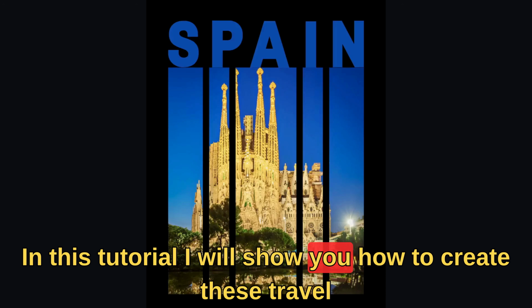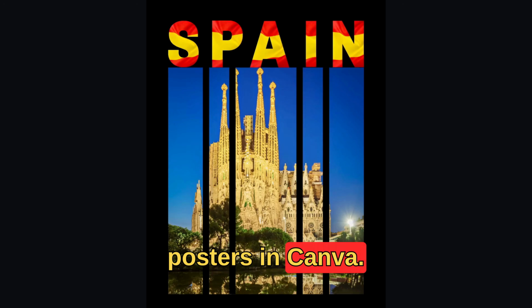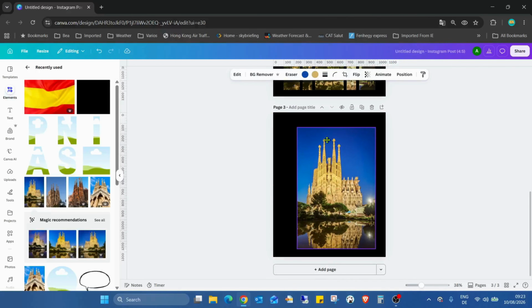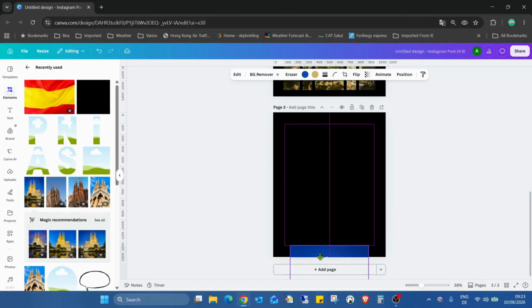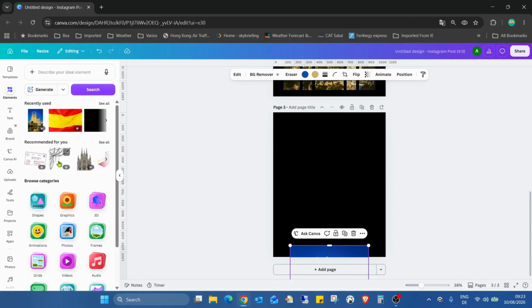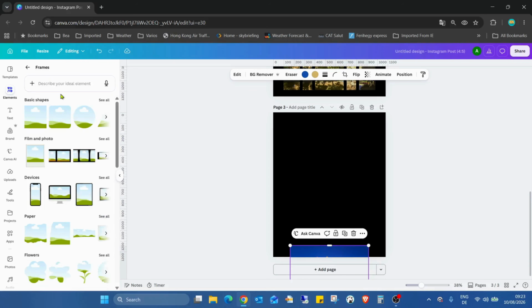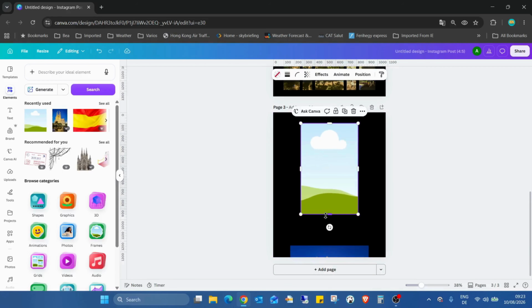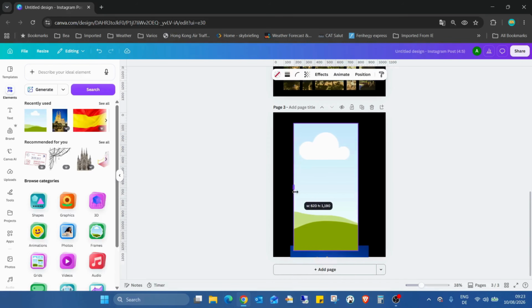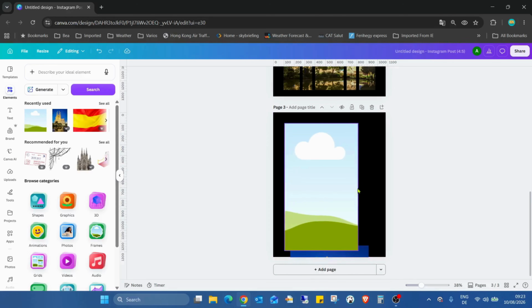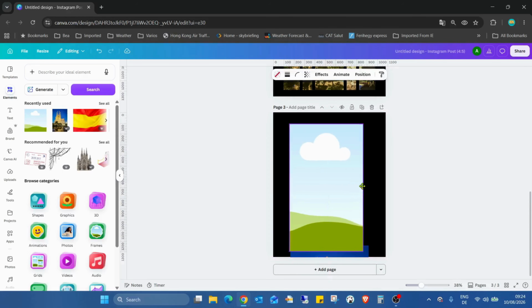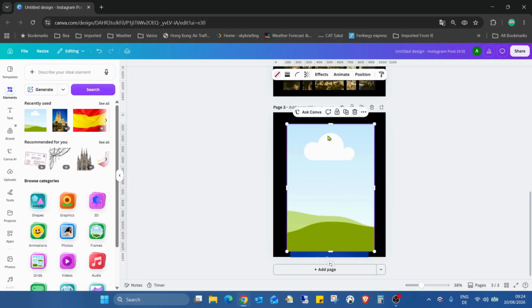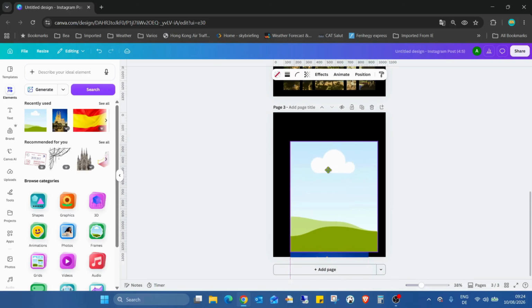In this tutorial, I will show you how to create these travel posters in Canva. I already added the same image to an empty Canva and just moving down. So then I'm going to the frames and just use this basic square frame like this. That's too high, like this, more or less. Might need more higher, yes.